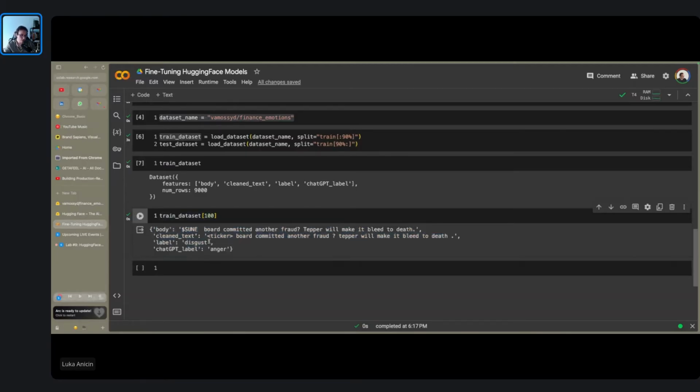Now, because we have two different labels that we can choose from, one is called label, the second one is called ChatGPT label. I'll show you both ways on how to choose which one you would like to use as a label for our model. But in this case, we'll go with label because it's kind of what people wanted us to use.